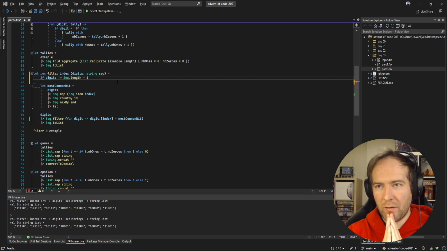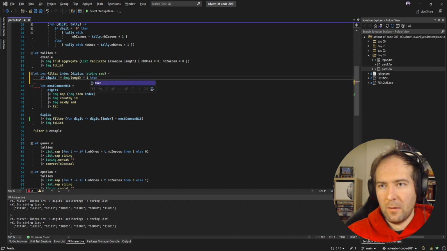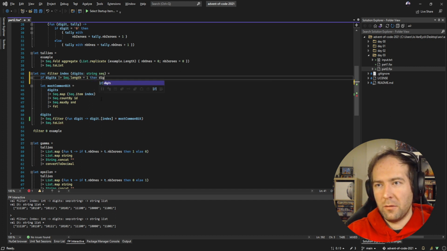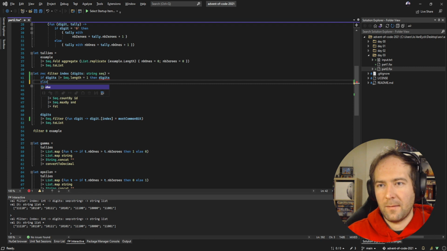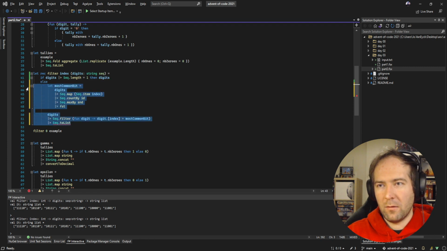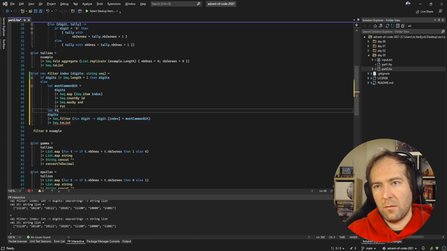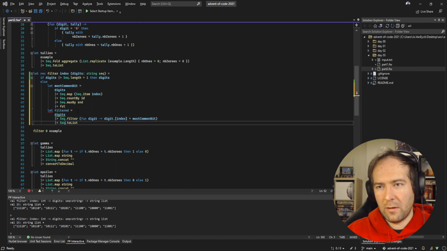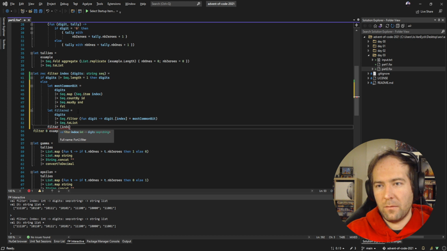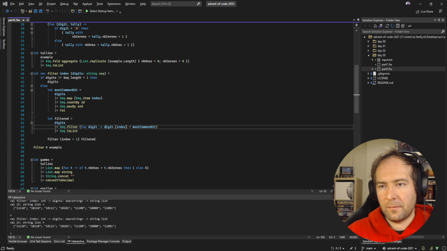If we have just the one, then we're done. Yeah, let's just return the list. Let's just not grab the element in the list just yet. And otherwise, we do the thing and we do the recursion. So let's call this the filtered list, and let's recursively call ourselves with the index +1 on the newly filtered list. That should work.